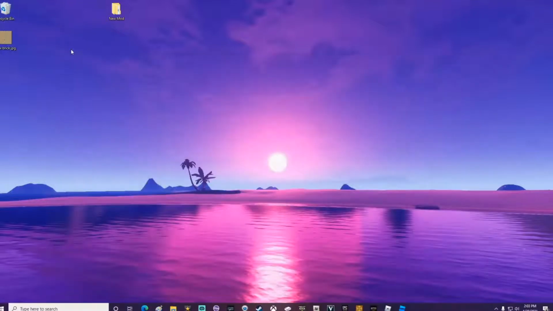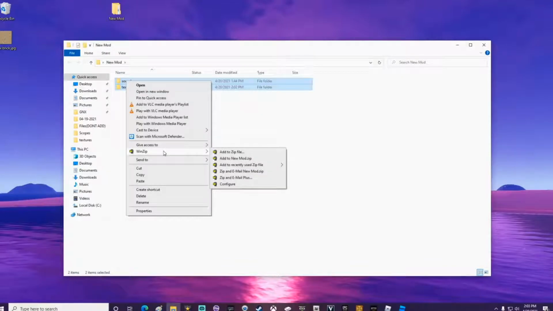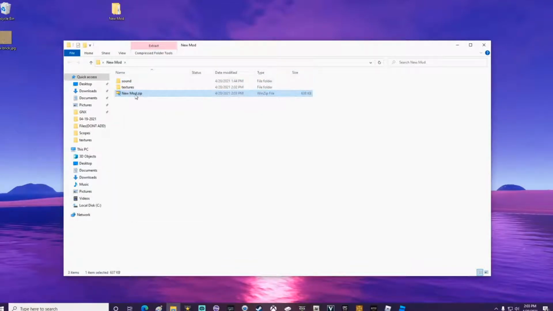When you're done modifying the files that you want to and you're ready to put it in the game, go into your modded folder, select both of these files, right click, go to WinZip, and add to newmod.zip. Now you can add your new mod into Krunker. Go ahead and open the game.